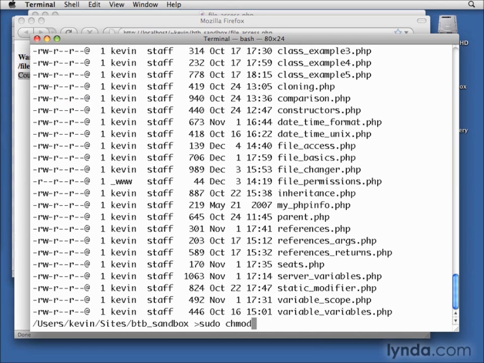Sudo chmod, and we'll go ahead and just make it 777, so it'll open it wide up. Now you also could change the owner if you wanted. I'm just going to open it wide up so that this directory is now fully able to be read and written to or executed, anything that's in it.